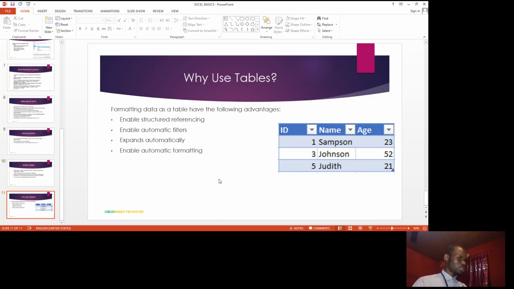That's the end of this lesson for today. We've seen how to write Excel functions, how to format data, how to arrange data, and how to convert data to a table.